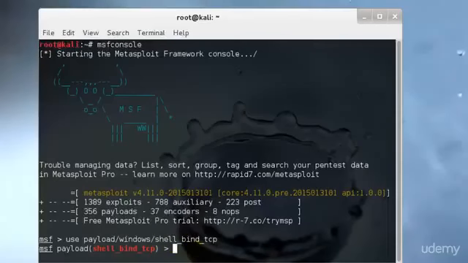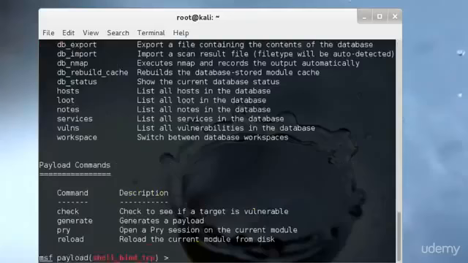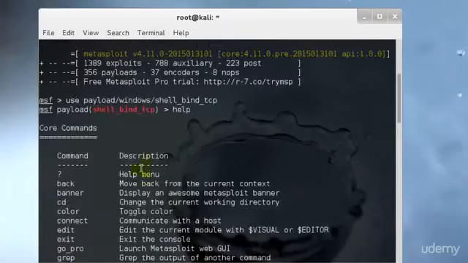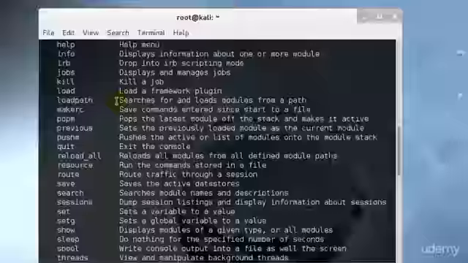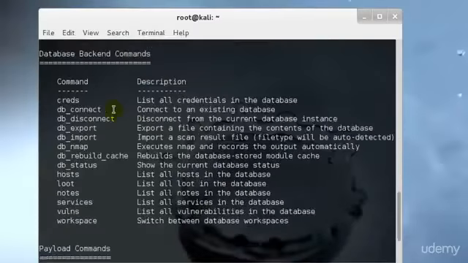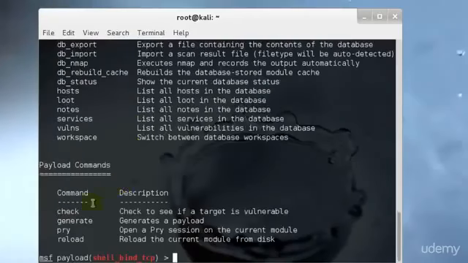Now I'll type help to see what all things we have. You can see I can use these commands to communicate with the host: connect and all of these things. We have these database backend commands such as credentials, which I will be teaching you in the next tutorial. And finally we have the payload commands: check, generate, pry, and reload. Now I will be using the generate one. Since we need to generate a payload, I'll type generate -h.